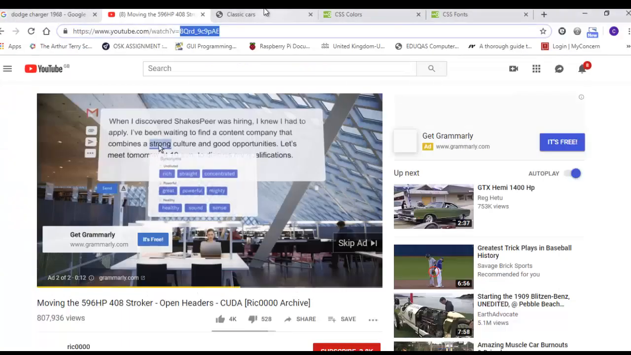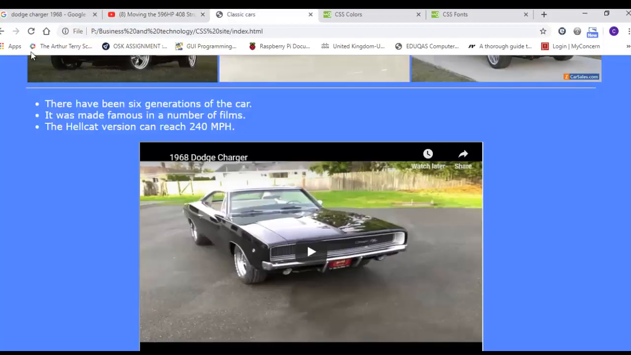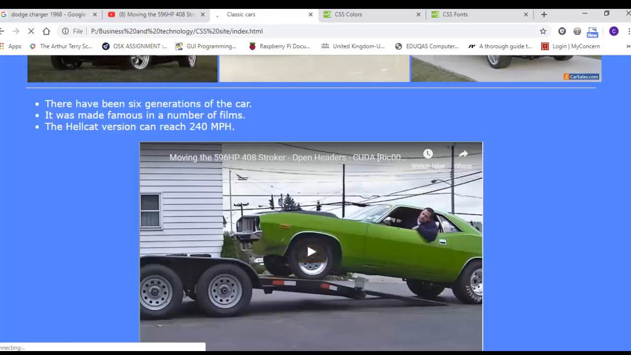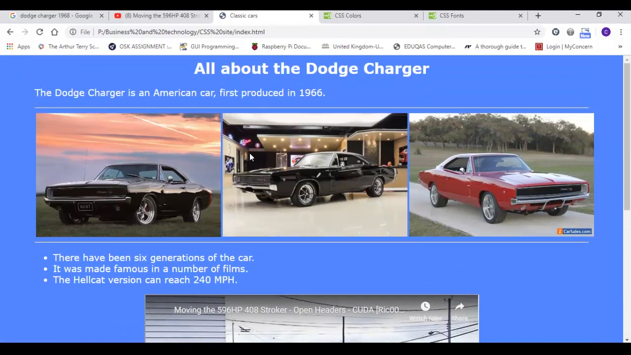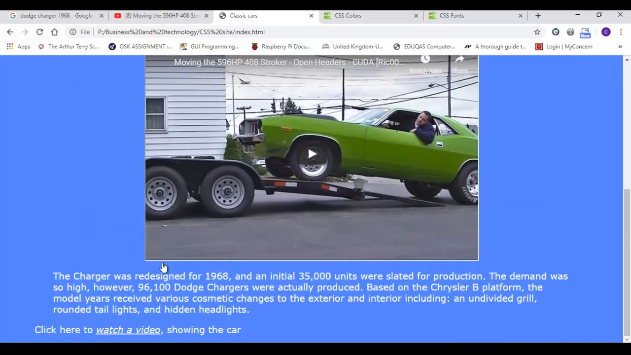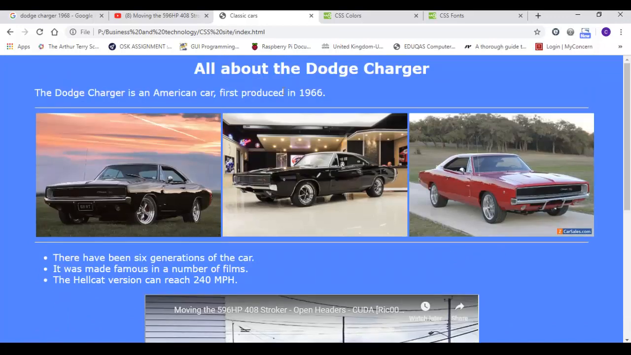and then where's it gone? Classic cars. Hit refresh. It should load. There he is, man in a green car. A different video. So what we've done, we've added a small gallery. We've used some CSS to change the color, the text, the fonts. We've added the video in there as well.